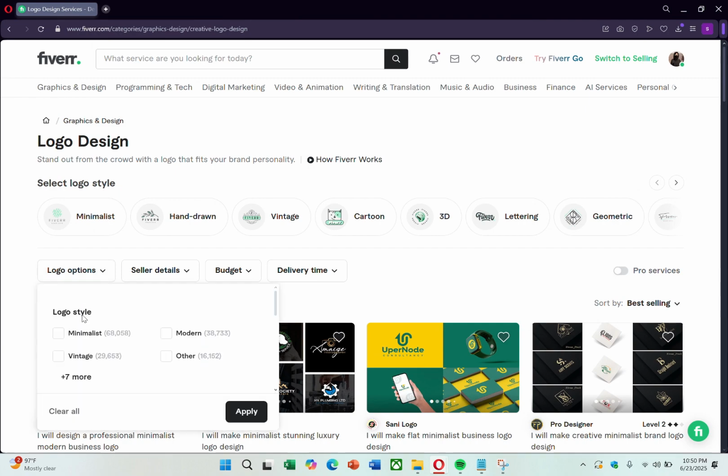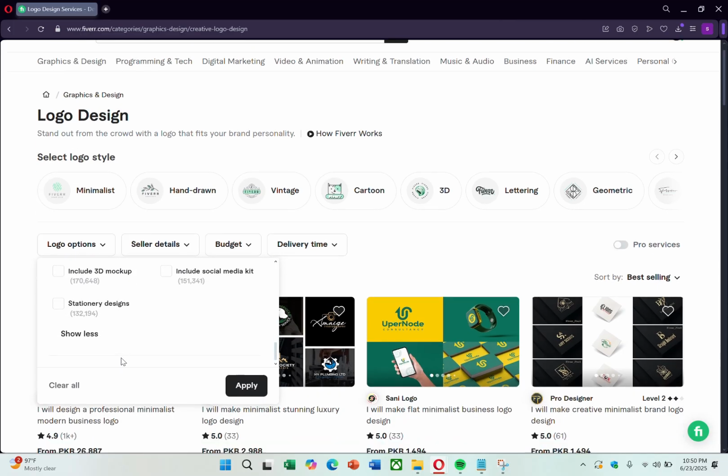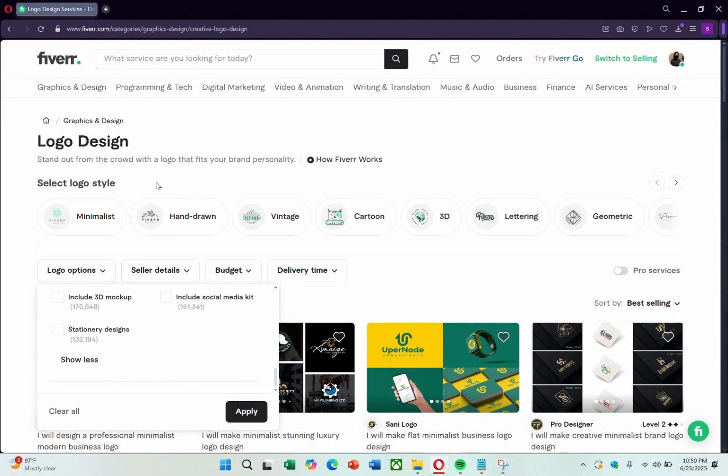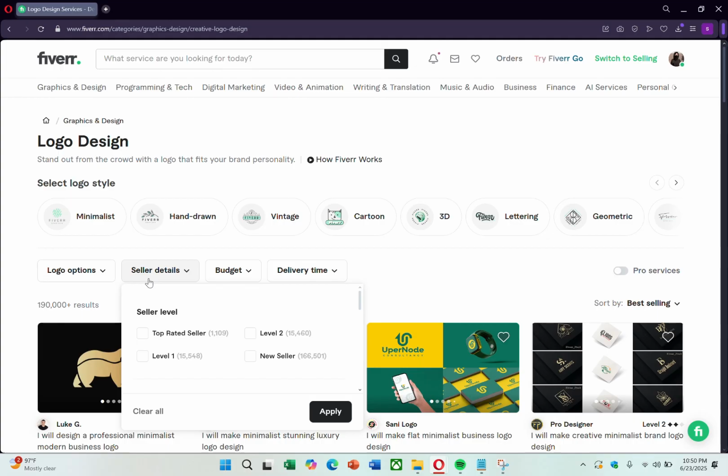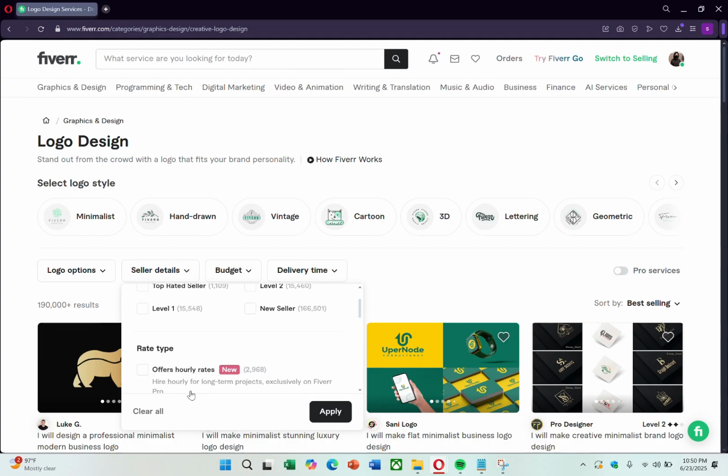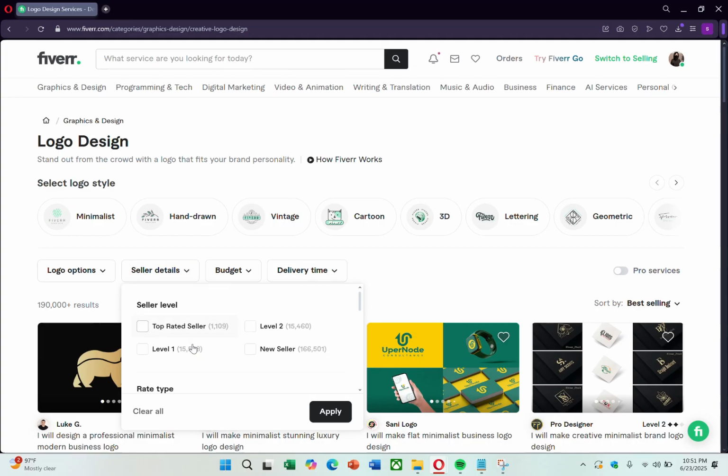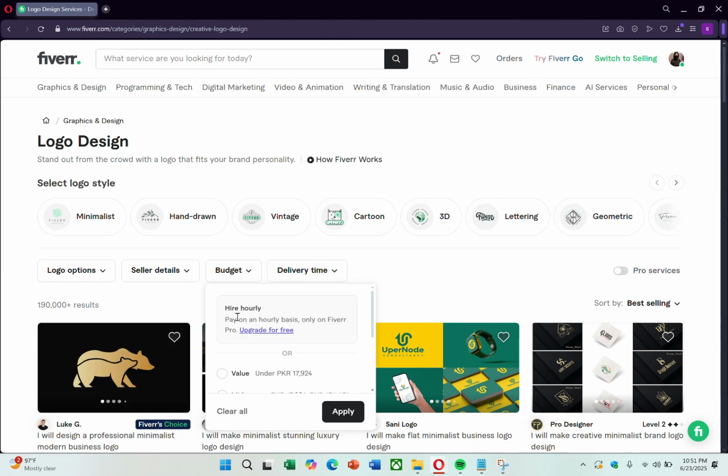If you have a particular logo style in mind, you can use these filters. You can specify the logo style, the file format you need, and any additional services like a printable file, a media kit, or a 3D mockup. There are also seller filters. You can filter by seller level, like new seller, level 1, level 2, or top rated. You can choose based on the seller's language or location as well. You can also filter by budget by setting a minimum or maximum price range.